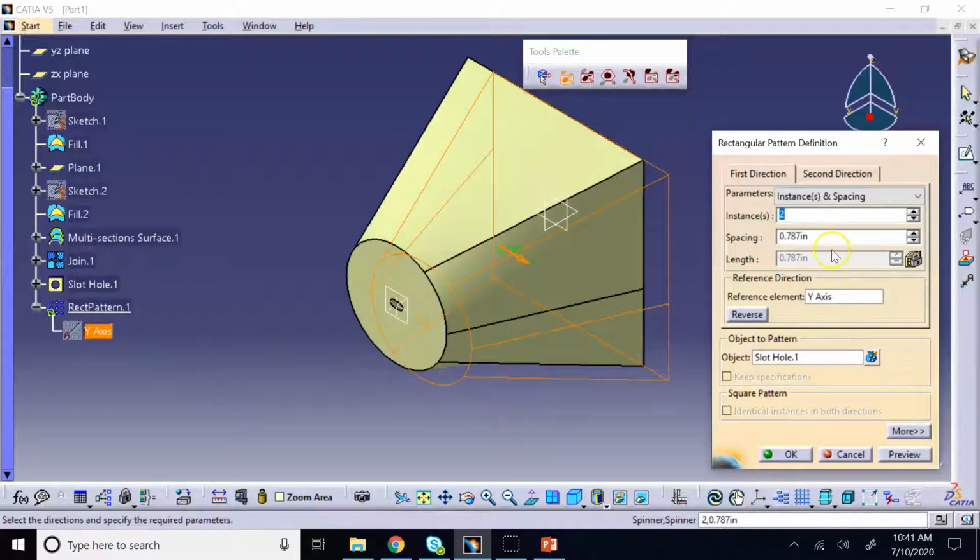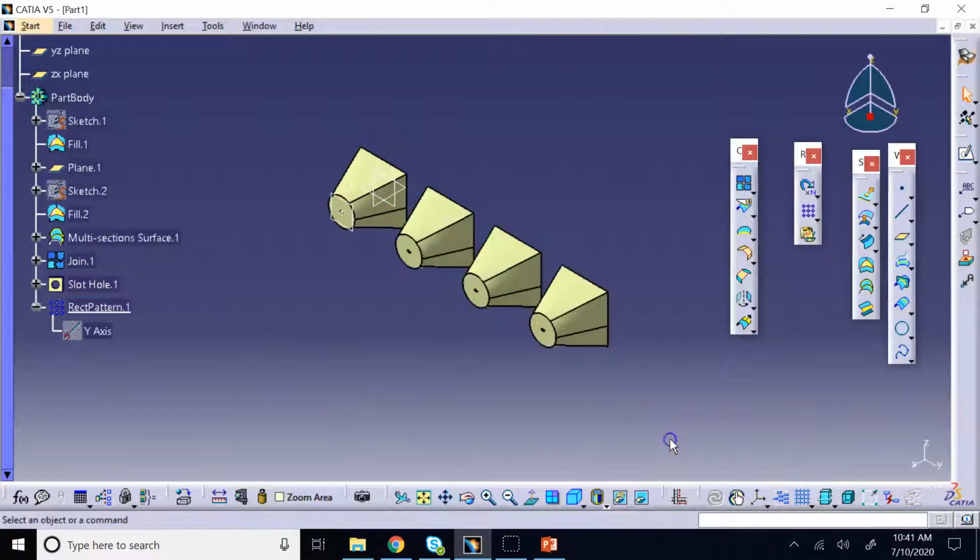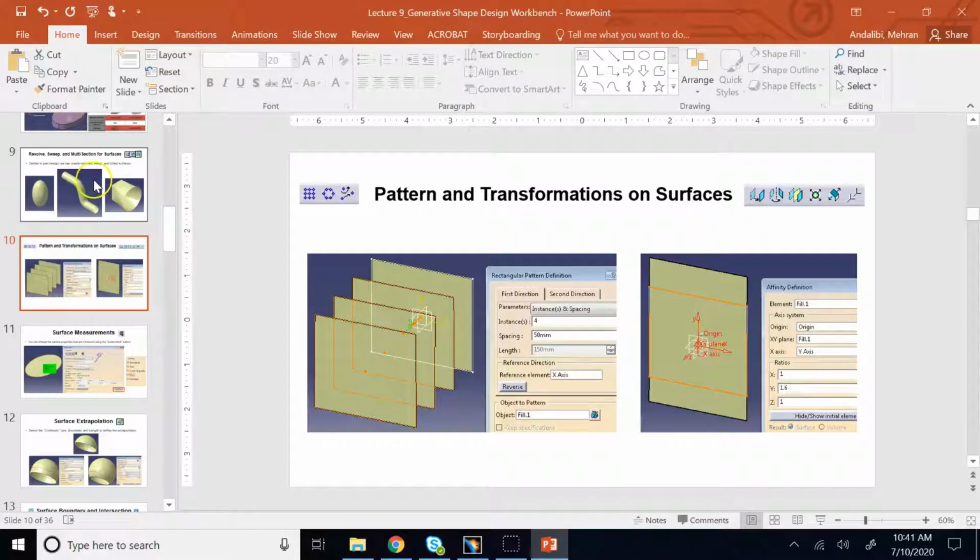And then I say I want like 4 of that with a spacing of 8 inches each. Okay? So I'm gonna get 4 of the whole thing. But you get the idea that if you want to repeat something, as with part design, use the rectangular pattern or circular or user define. Okay.